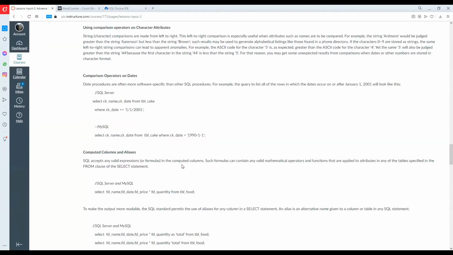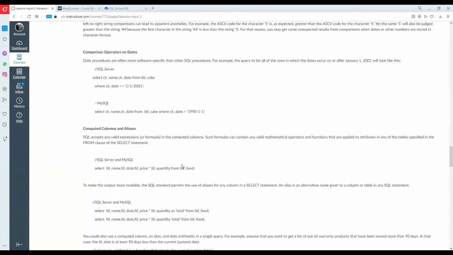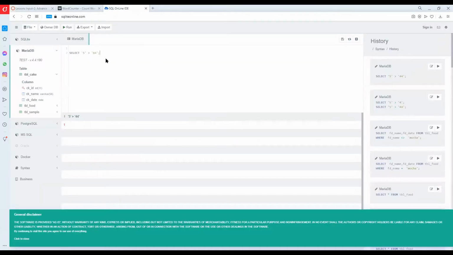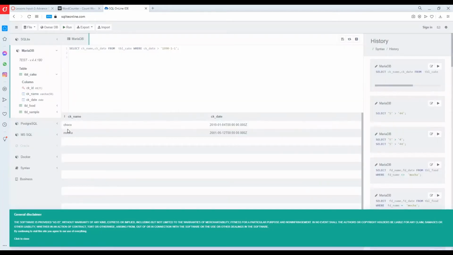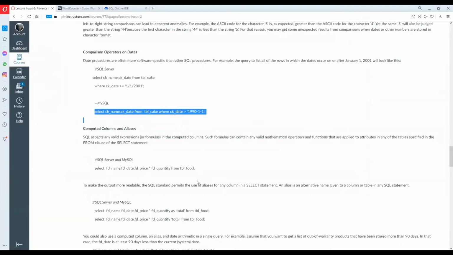Okay. Next, comparison operators and dates. We can compare the dates. You just have to make sure that they are enclosed in single quotation marks. Take note, the format for date under MySQL is year, month, day. So I advise, if you are using MySQL, to use this format as much as possible. So let's try to run this example. Okay, both of the two data are returned because they are greater than 1990.